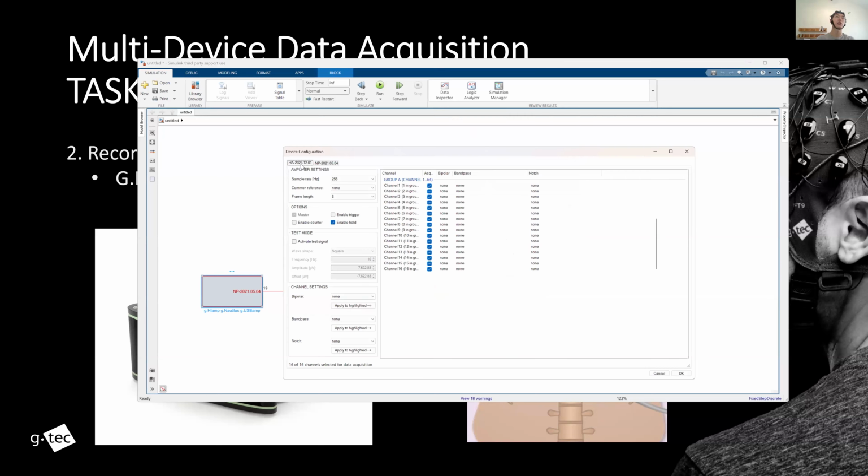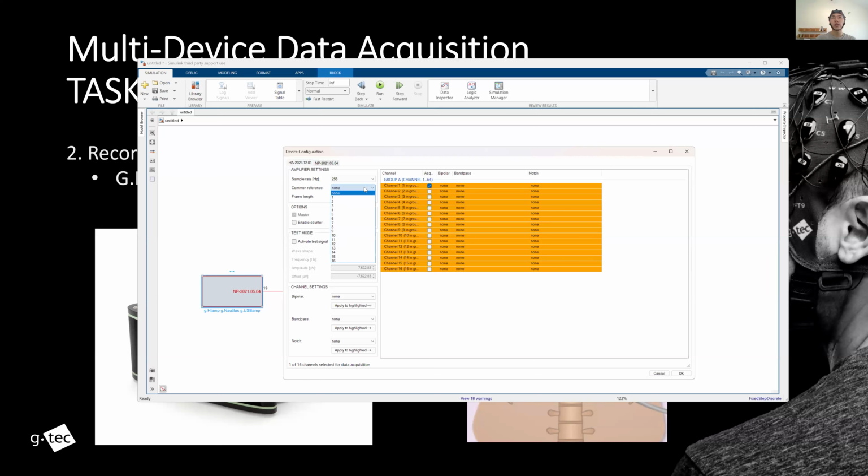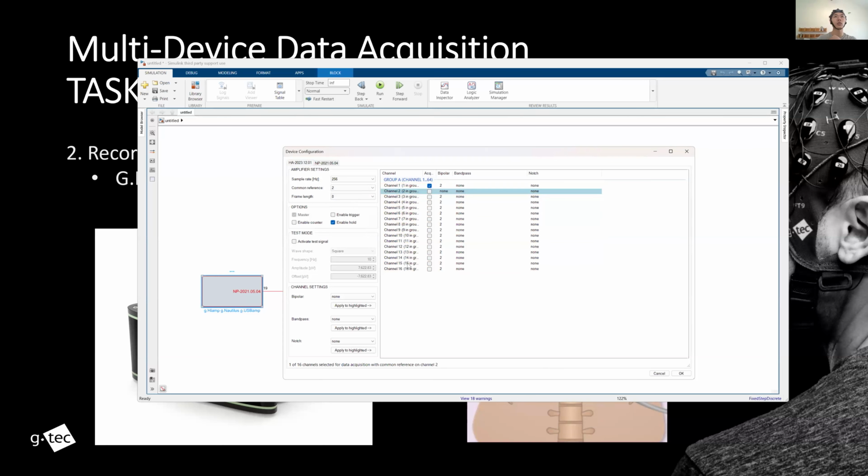What's different this time is on the top, you'll see 2 amplifier settings. The first one, by serial number, is the g.HIamp. There are 16 channels for this g.HIamp. I'm using only channel number 1, so just enable channel number 1. We are referencing to channel number 2, the other side of the chest. I'll bipolar all the channels to channel number 2. The ground is already on the head box, so I don't need to change it.